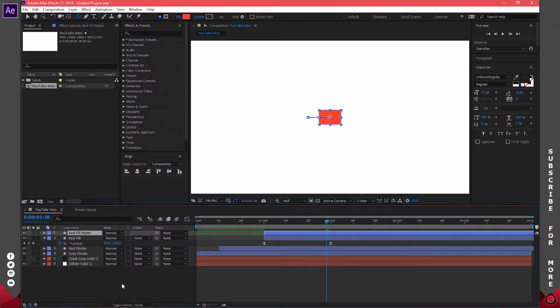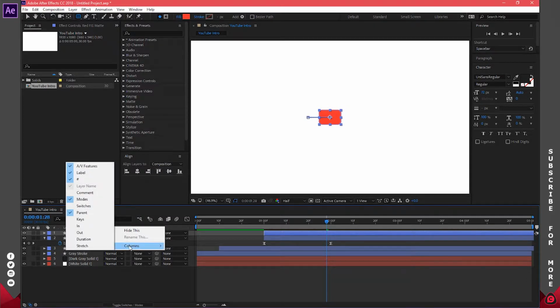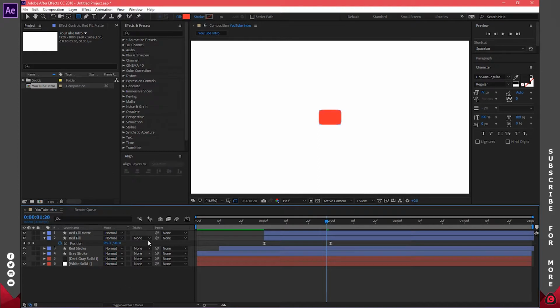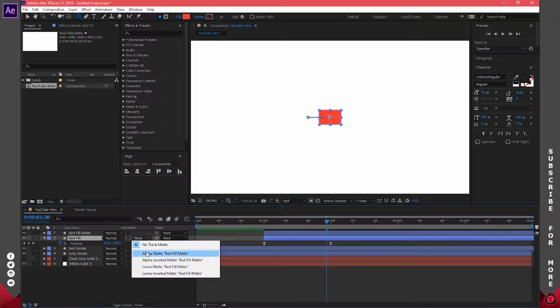Now in case you don't have this option, just click on toggle switches to be able to move between this, and if you still don't have this, just right click anywhere at the top here, go to columns and make sure that mode is checked. So I'll select the first one, which is red fill, click under track matte, make sure it is set to alpha matte, red fill matte.